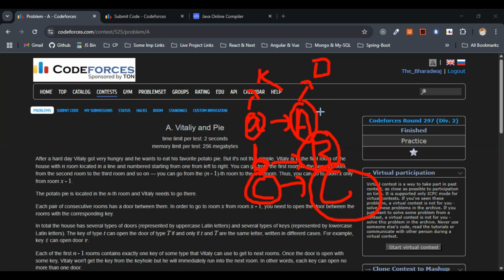If Vitaliy doesn't have the right key when reaching a door, he must buy that key. Suppose Vitaliy wants to reach the door A and he doesn't have the key a. Then he must buy that key. That's what the question states. We have to determine the minimum number of keys Vitaliy must buy to reach room n. That's what we need to calculate.